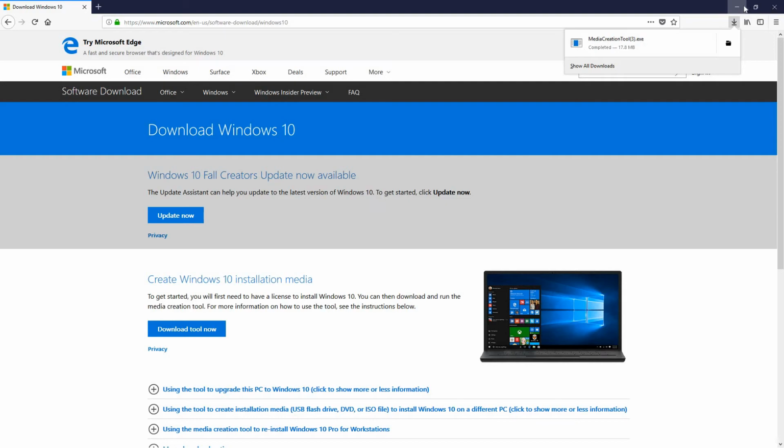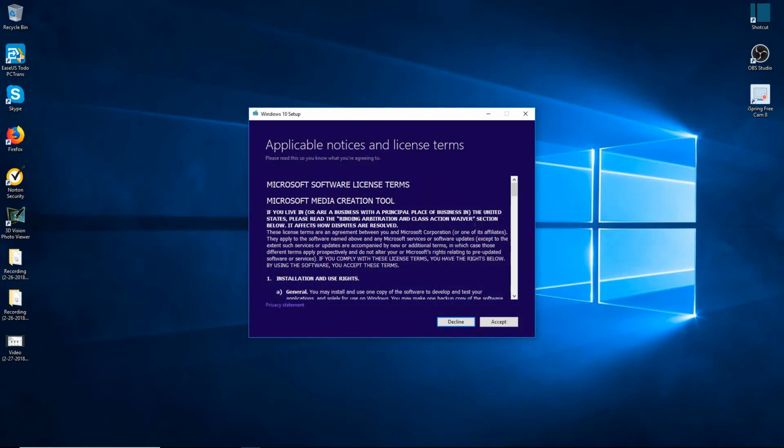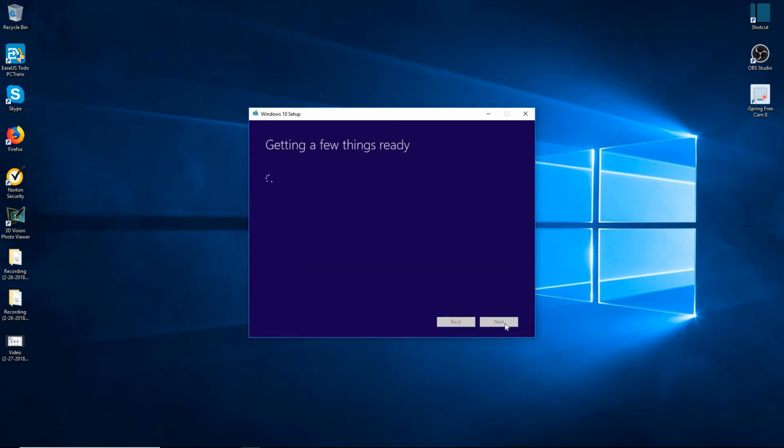I already have it opened, and basically it'll bring you up to the screen. Then you'll hit accept, and depending on your computer, it'll take you to the next screen. I already have Windows 10 installed on this computer. That's what I'm using to make this video. So I won't be able to go all the way through, but I'm going to show you at least to the point where it says upgrade versus creating a USB or a DVD with the media creation tool here.